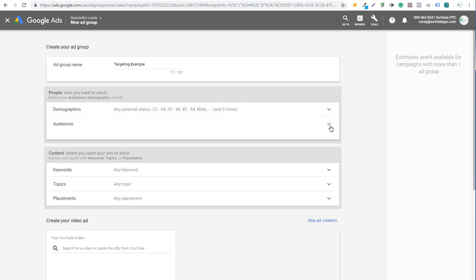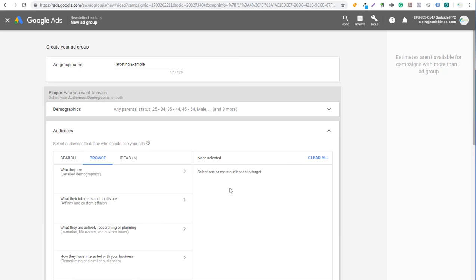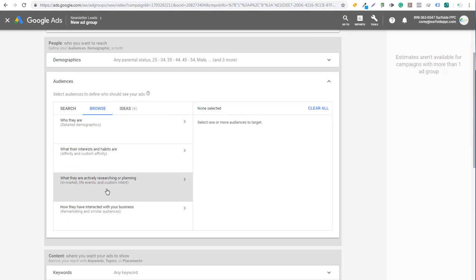So now if we select audiences, it's going to keep the demographics that we already have. And I'm just going to go through some of the different audience options you have here. So I tend to look at it like this. From the bottom to the top, at the bottom, you're going to have a better chance of driving conversions and driving leads within these two categories. And then as you get towards the top of affinity and custom affinity, you're kind of looking at more broad audiences.